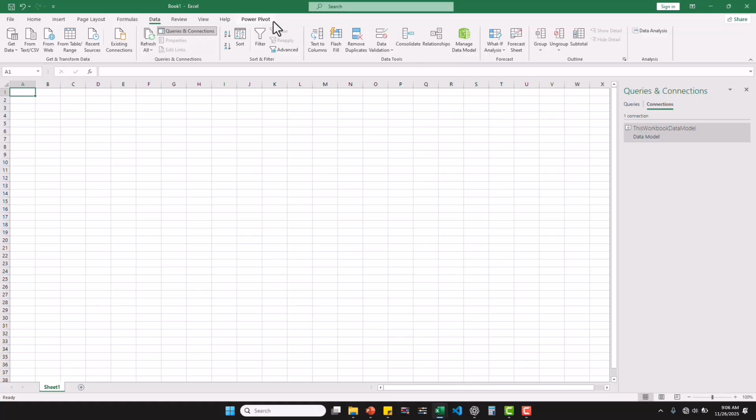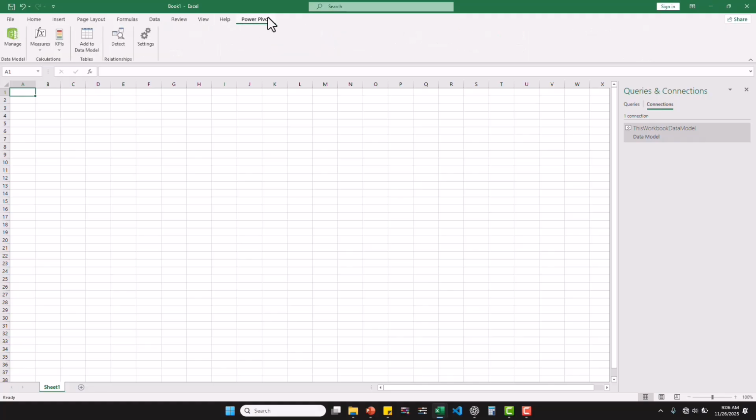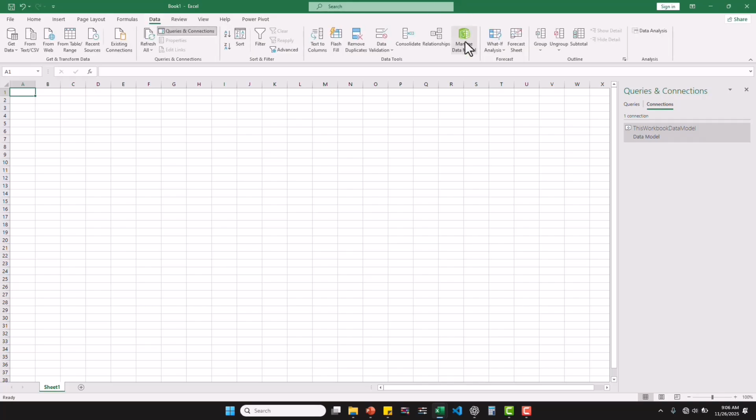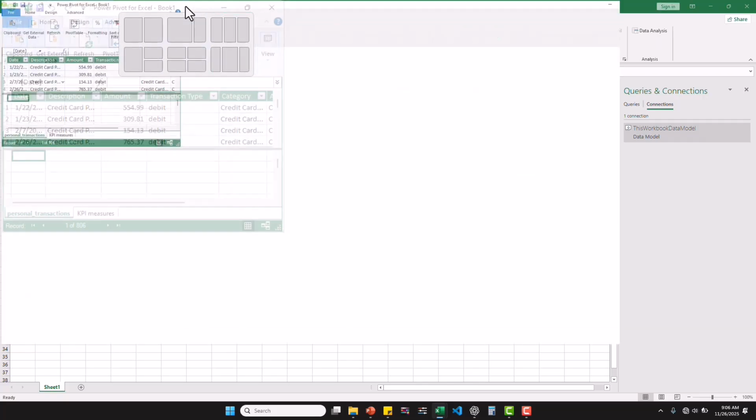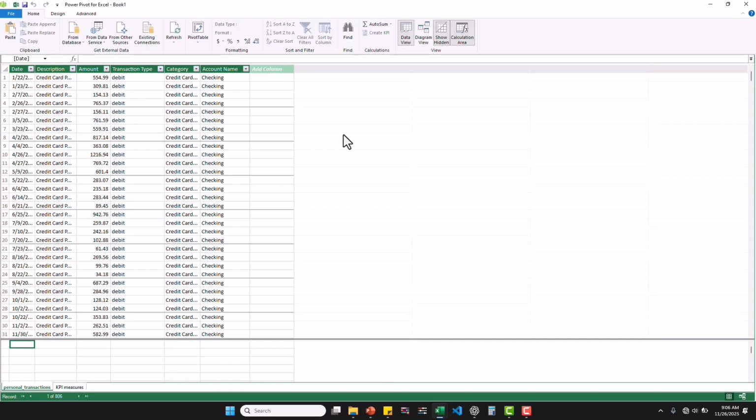So now to access the data model, we can access it in two ways. Either we access it through the data tab and head over to this manage data model, or we can go to Power Pivot, and click manage. So once we click manage, it's going to open the data in Power Pivot. So let's just click manage data model.